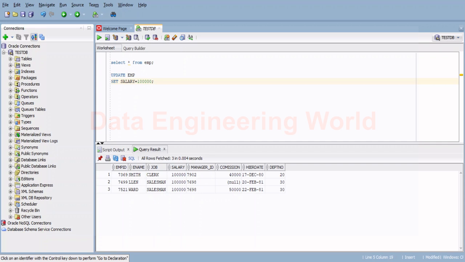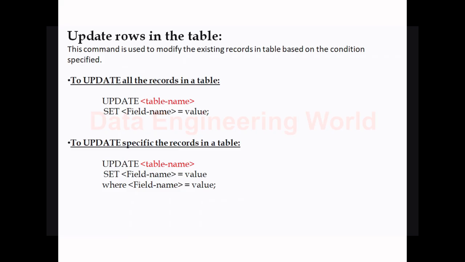Now let's look at the syntax for updating the records in the table with a where clause. So here's the syntax to update the record in our table with a where clause. It is update table name, set the name of the field which we want to update and the value which we want to update for that field, where the field name and the corresponding value, right?